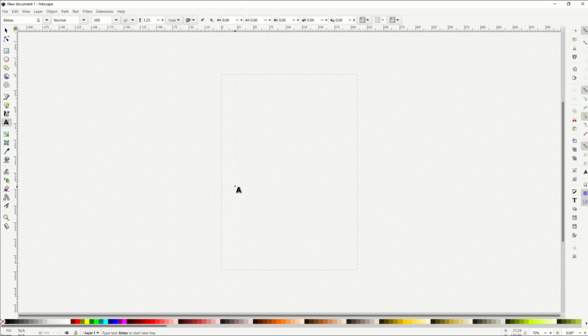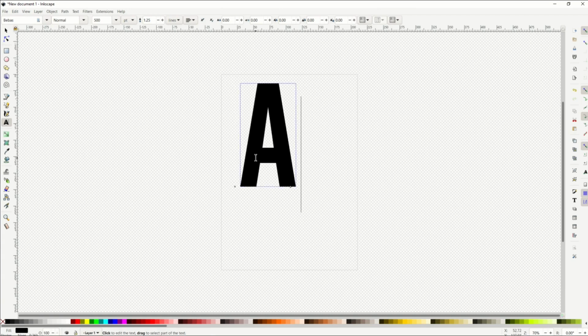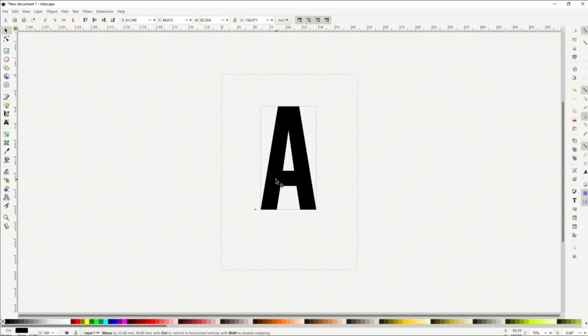So I'm just going to click. Now I've got my font already set to be a public domain font called Bebas, and it's 500. You can see that on the top left-hand side. And then I'm going to type in the letter A. So that's going to be my base that I'm going to be using to create my font.